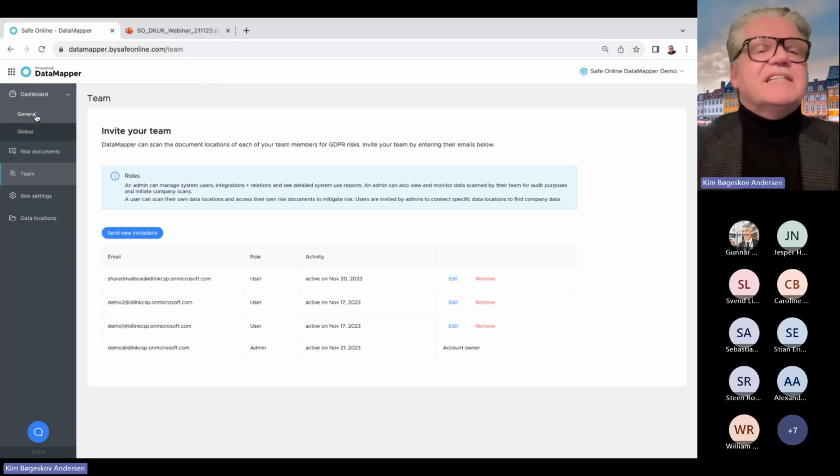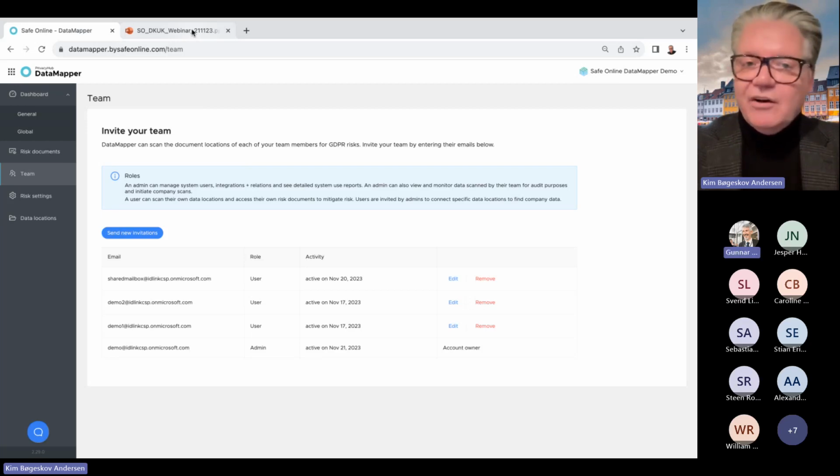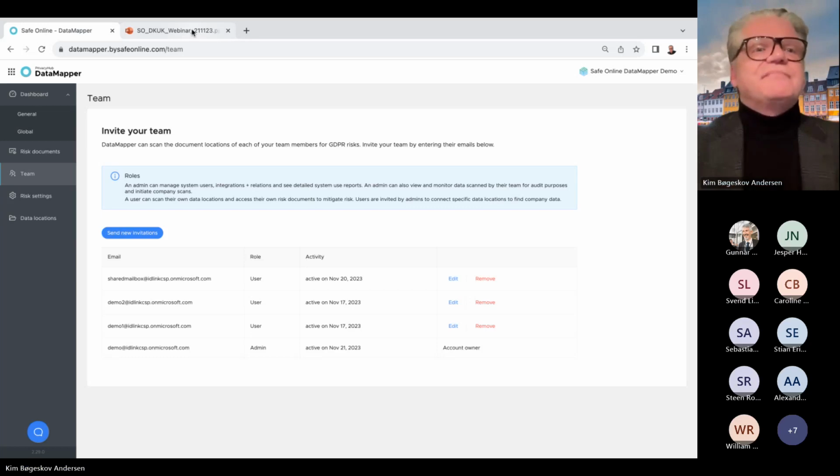It's very, very simple. As I said, it's a plug-and-play solution, no installments. Everyone can use it, and it finds all the information that is needed. So you can get on with your real job.